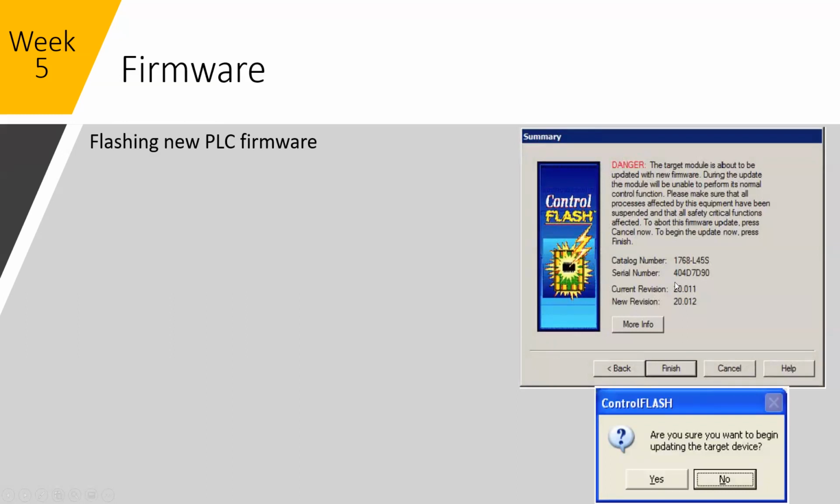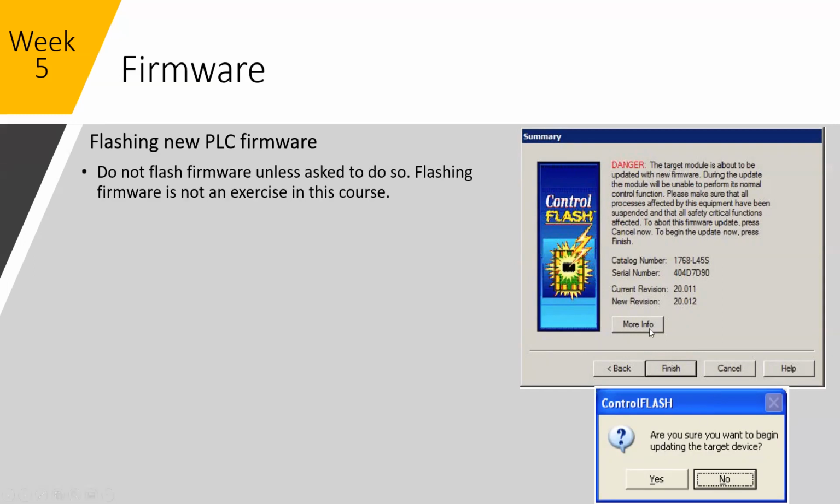Once you select the version that you want, this screenshot is showing yet another controller, an L45S, going from 20.11 to 20.12. And again, the software will say, hey, the target module is about to be upgraded. You really have to be sure you want to do this. And then once you say yes and everything's confirmed, it will push the firmware out.